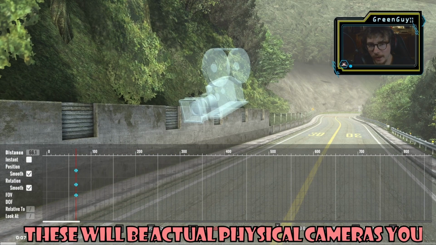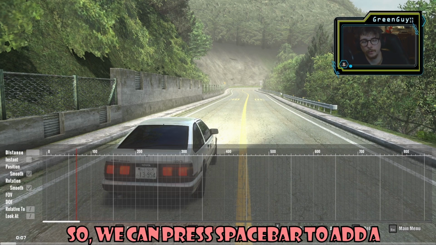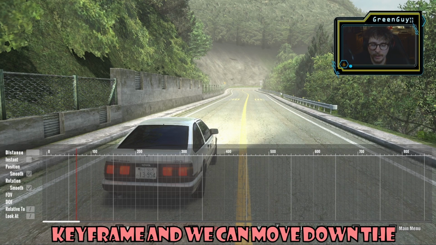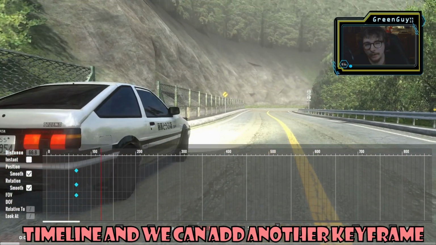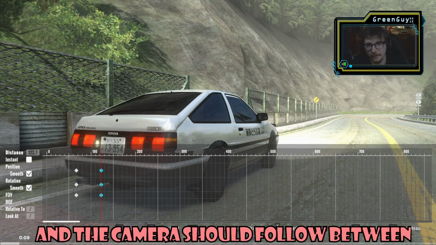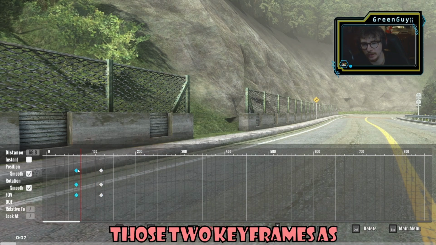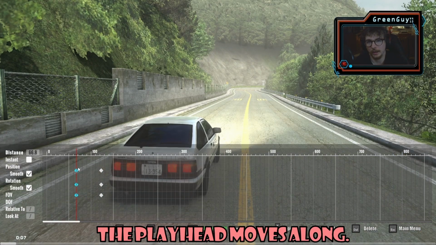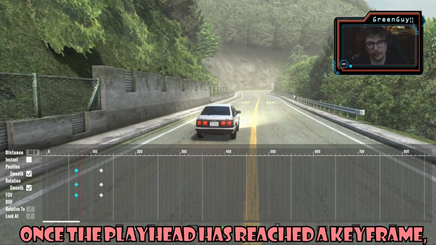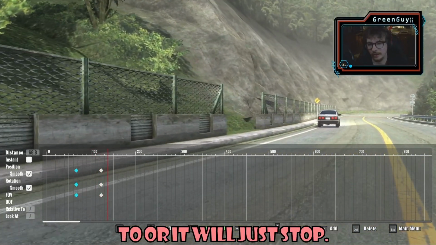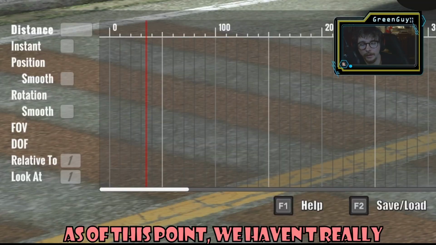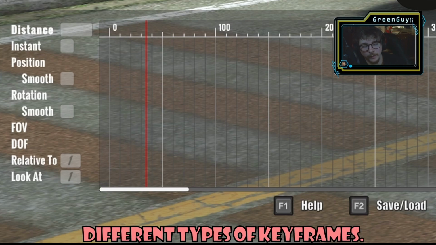This will be an actual physical camera as you can see when you're in edit mode. So we can press spacebar to add a keyframe, and we can move down the timeline and add another keyframe, and the camera should follow between those 2 keyframes as the playhead moves along. Once the playhead has reached a keyframe, it will look for the next keyframe to go to, or it will just stop.